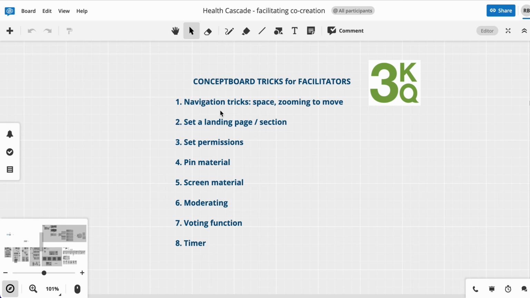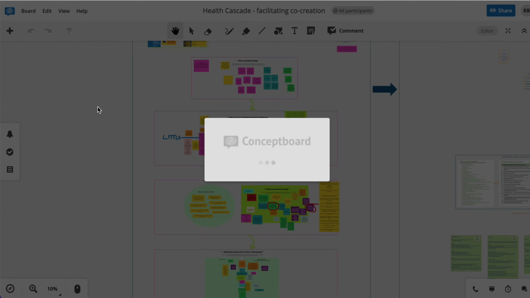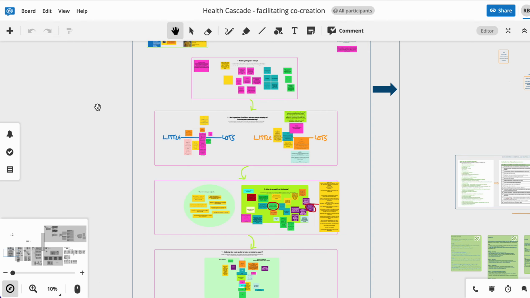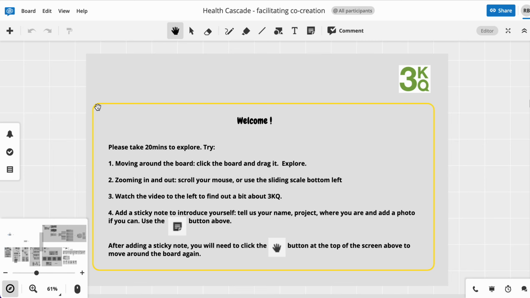Number 2 then, set a landing page. So if I just refresh this page for a second, pretending I was a participant, when they arrive, a participant arrives on a board to begin with, you do not want them to be really confused. So what I've done here is I've set this instruction page as a landing page, and let me just show you how I did that.